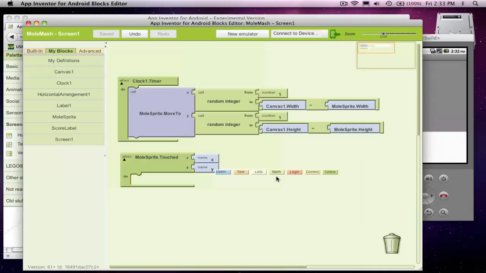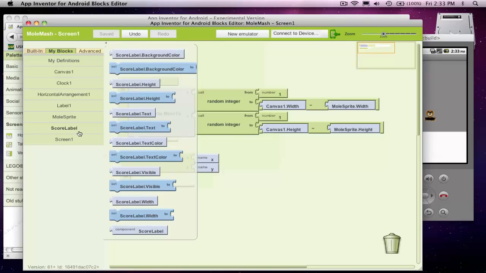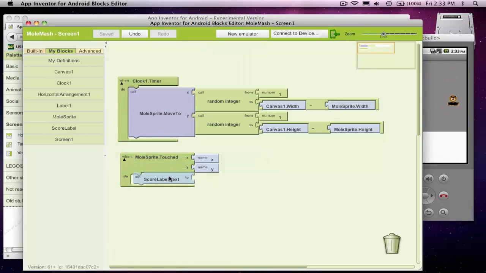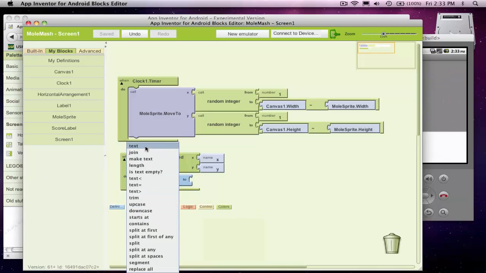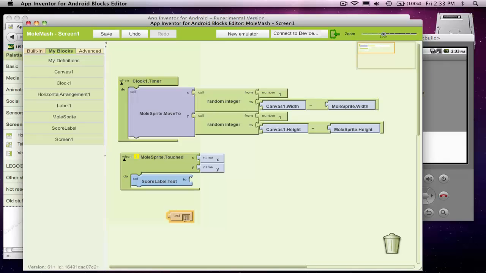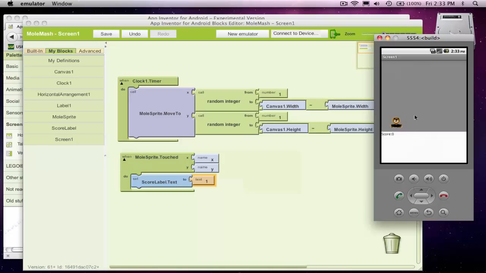Well, let's first just do something a little bit simpler. Let's see if we can just change the score label when we touch the mole. So I'm going to grab score label.text, and I'm going to grab a text block, and I'm just going to put a 1 in there. So when I touch the mole, the text score label should change to 1. So it's 0 to start. If I could touch that guy, it should go to 1.